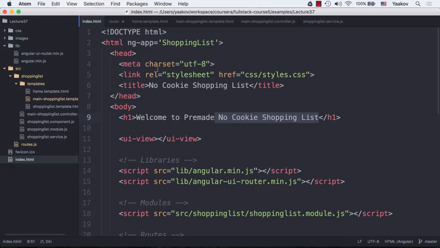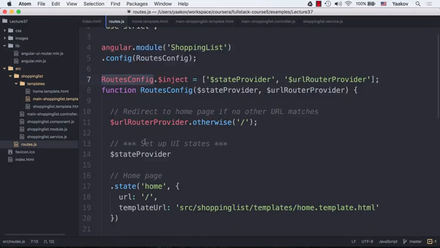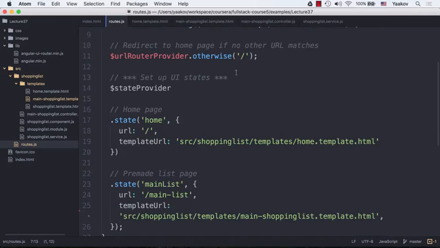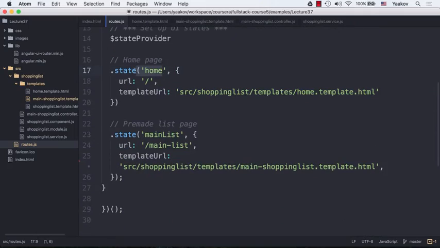Let's go ahead and take a look at the routes.js. As you can see, it's using the module.config, and this routes config sets up a couple of states. First of all, it reroutes anything that doesn't match a particular URL in any of the declared states to just a slash, and the slash is actually the home state or the home page. So the first state we're defining is the home, and it is going to be accessible through just a slash. And its template URL is sitting right here, src/shoppinglist/templates/home.template.html.